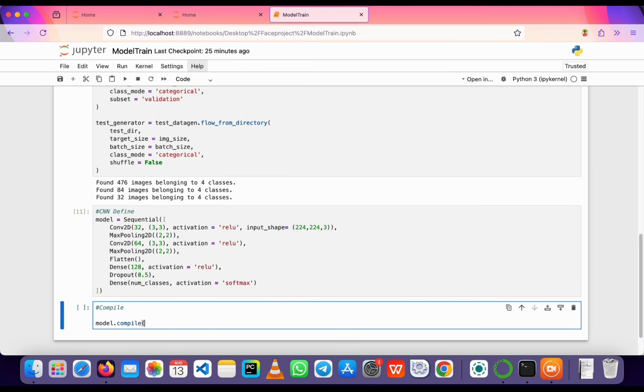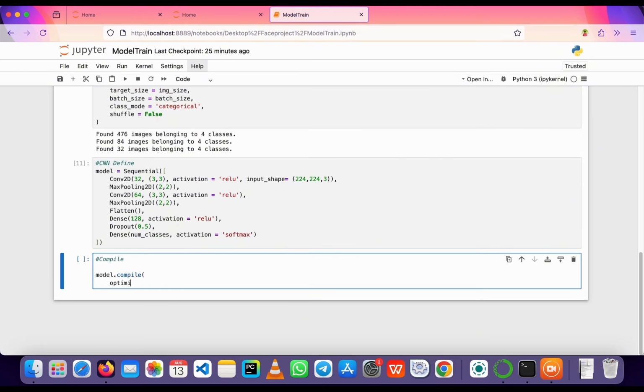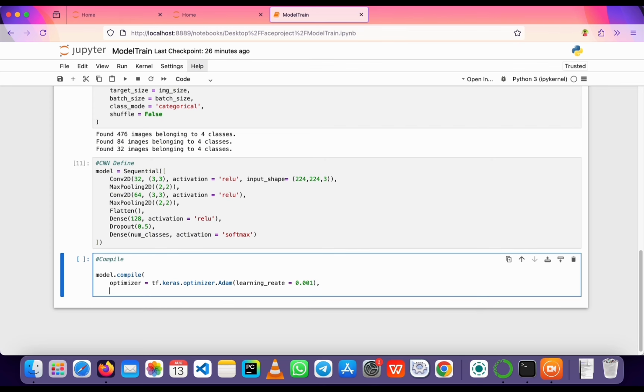After defining the model, we have to compile the model with parameters. The first parameter is the optimizer, and there are many optimizers available: stochastic gradient descent, RMSprop, and we use Adam. That is the latest and one of the most efficient optimizers for this kind of project. And we are mentioning the learning rate as 0.001, which is the default value of the Adam optimizer, and we can change the learning rate based on the performance of our model.